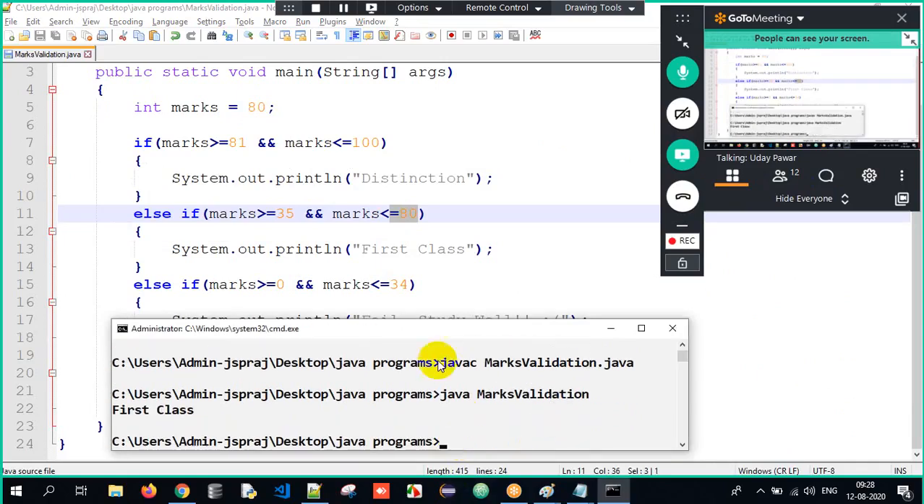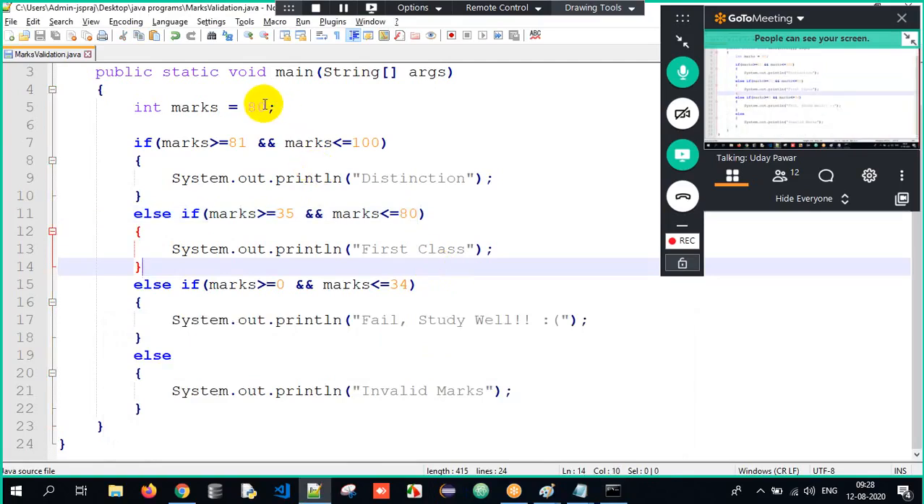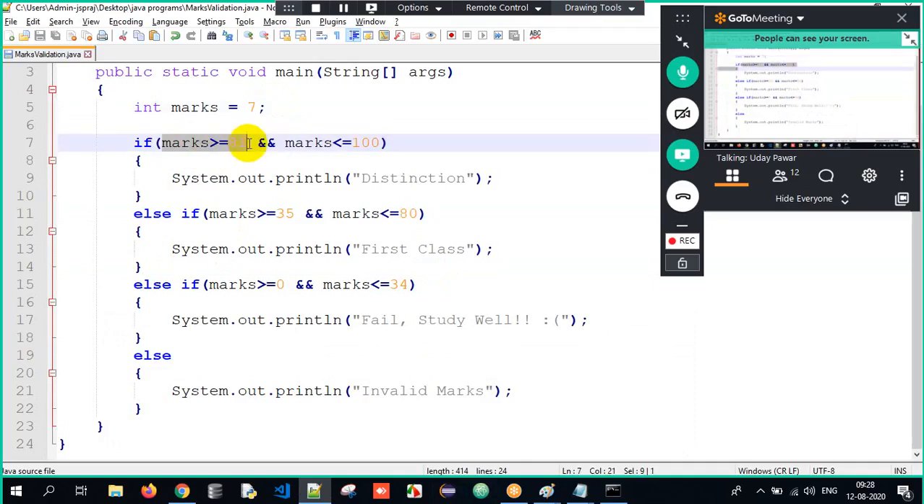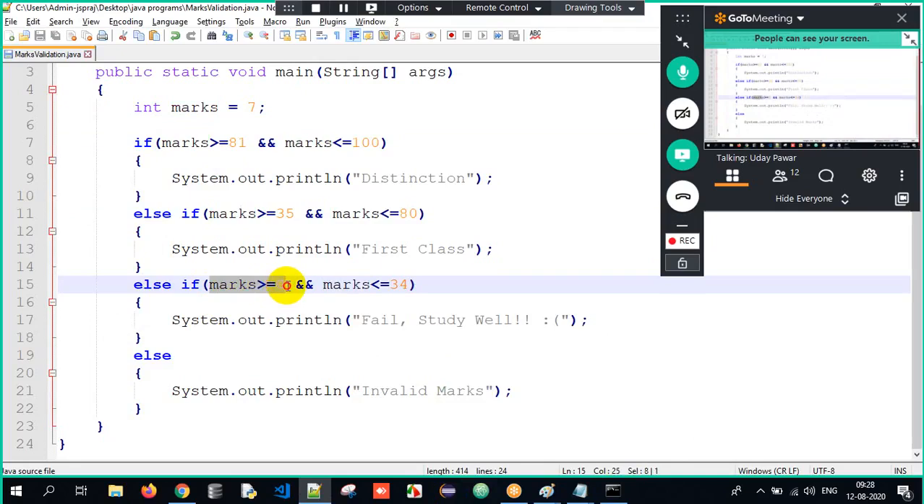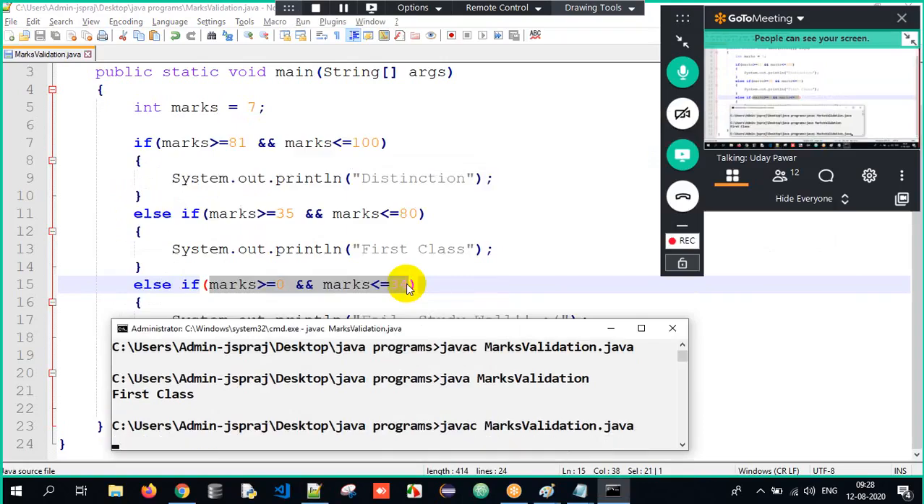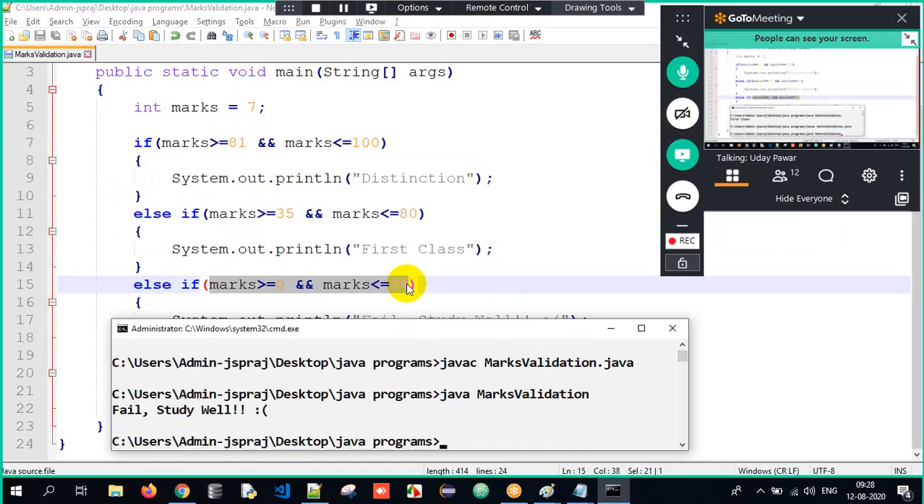Now done, right? Now what if I give it as 7? If I give it as 7, obviously it is fail, right? So see, is 7 greater than or equal to 81? No. Is 7 greater than or equal to 35? No. Is 7 greater than or equal to 0? Yes. And lesser than or equal to 34? Yes. Fail, study well. So that way, we have to analyze logically. It's all logical, guys. Don't you think so?